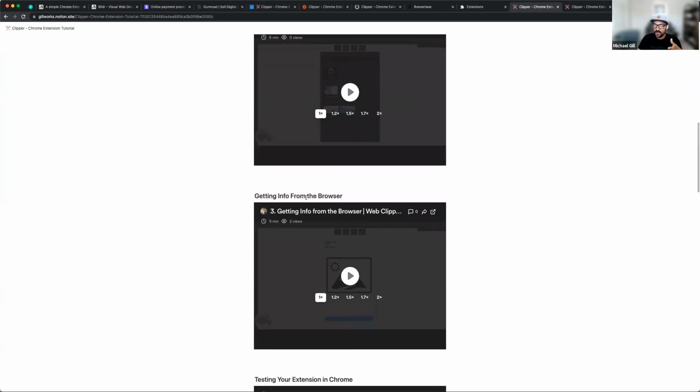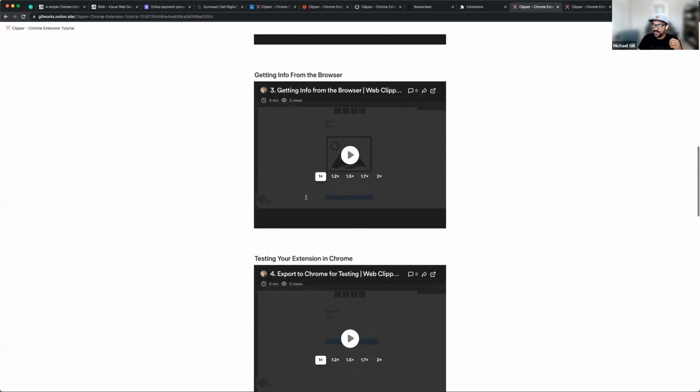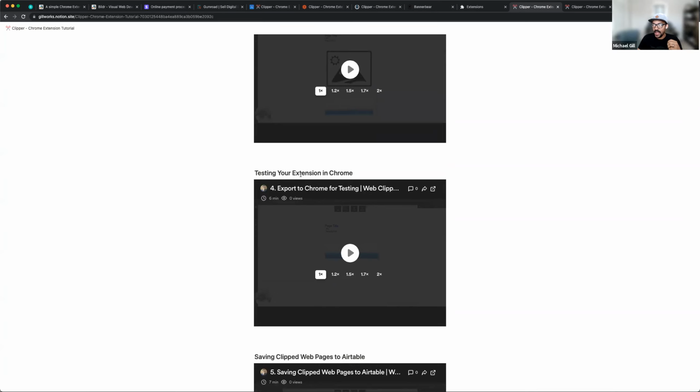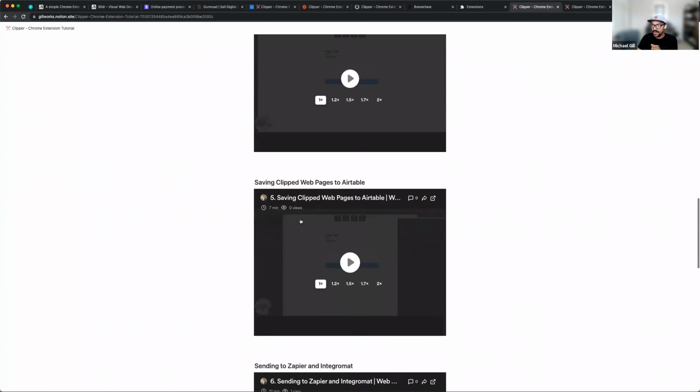Then getting the info from the browser, it's about 9 minutes. And then at that step, I wanted to be able to save it to Airtable and test it before I added a bunch of other stuff. So then I kind of flip over and show you how to export it into Chrome so that you could test as you're building. And then saving it to Airtable. So by the time you're 25 minutes in, you've got a web clipper that pulls information from the browser and saves it to Airtable. Beautiful. It does require a little bit of knowledge of the Airtable API.